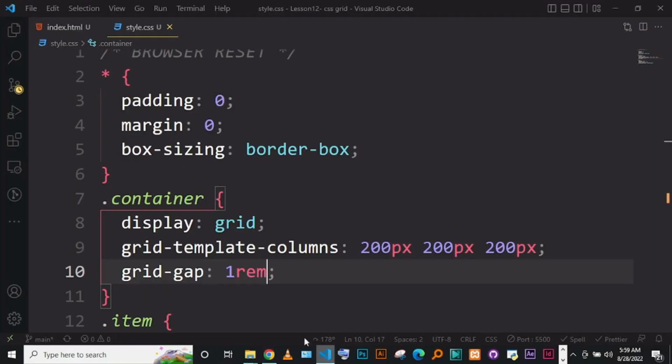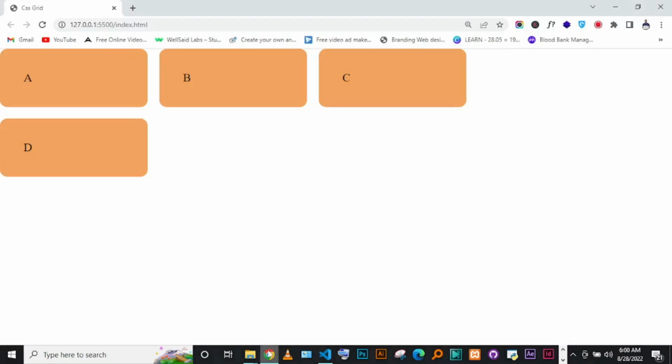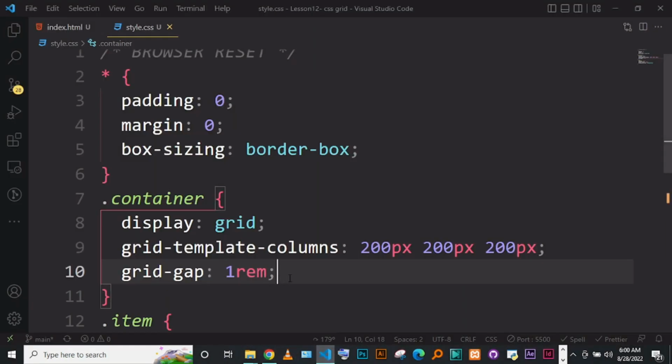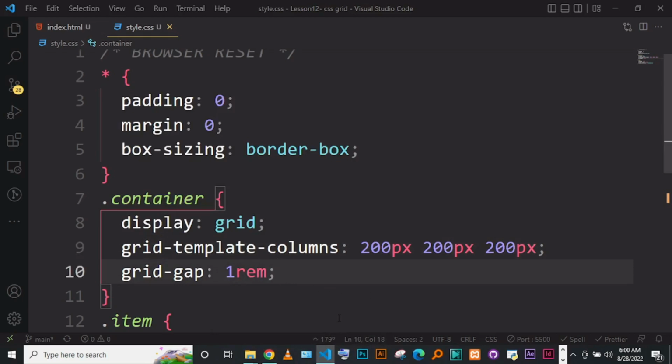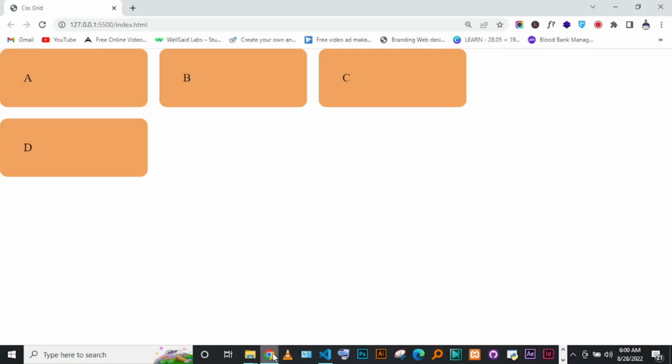So this is actually even easier than I thought. You only define the columns, and then you define the gap if you want. And if you wanted rows, by the way, you could even go ahead and define the rows. But for sure right now, I just want to define the columns, because the rows for now will be auto generated like so.